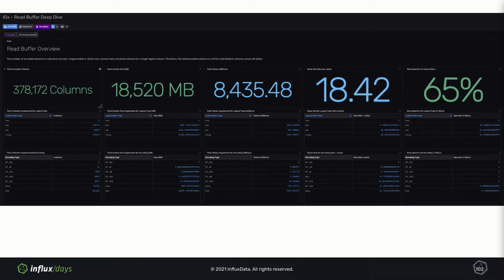Now, we found through this production dogfooding that we had some tables that were very, very sparse, like greater than 90% sparsity. So we needed to make an improvement to optimize for this case. Getting this type of real-time visibility into the shape of the data going into IOx, I think it will be really invaluable and help people operate it.